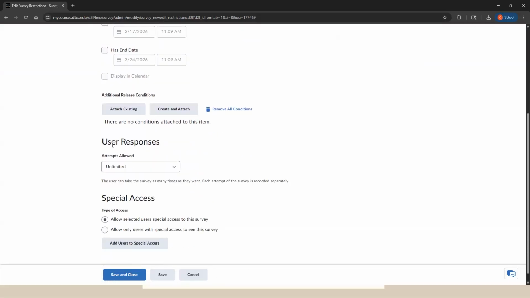What's probably most important here is user responses, and this will limit how many times students are able to take the survey and whether or not they can edit their responses. The default is unlimited, so that means students can take the survey as many times as they want, and each attempt is going to be recorded separately. So one person takes it 4 times, you see 4 separate attempts.